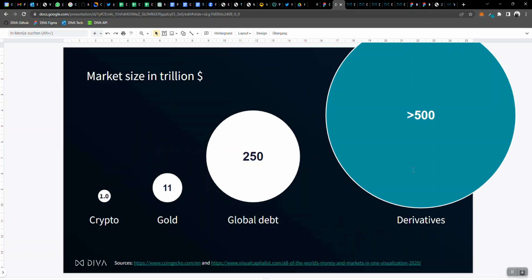So just to give you an idea what market we are targeting, I prepared this slide, which shows the size of the global derivatives market in relation to other markets. And as you can see, the derivatives market is by far the largest compared to all the other markets. So 500 times larger than the crypto market and 50 times larger than the gold market.